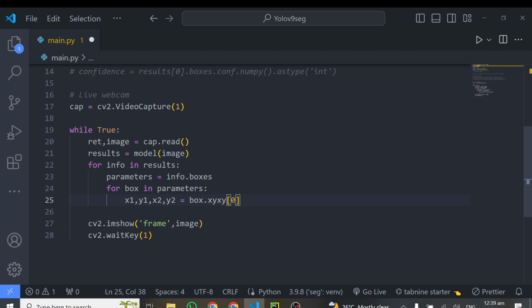So as usual, this is going to return to us a PyTorch tensor, so we have to convert it to NumPy, and also not forget to change the type to int. We don't want float because later on we'll be using OpenCV to render some rectangles, and OpenCV accepts integers for rendering rectangles, so we have to make sure we convert it to integer values.